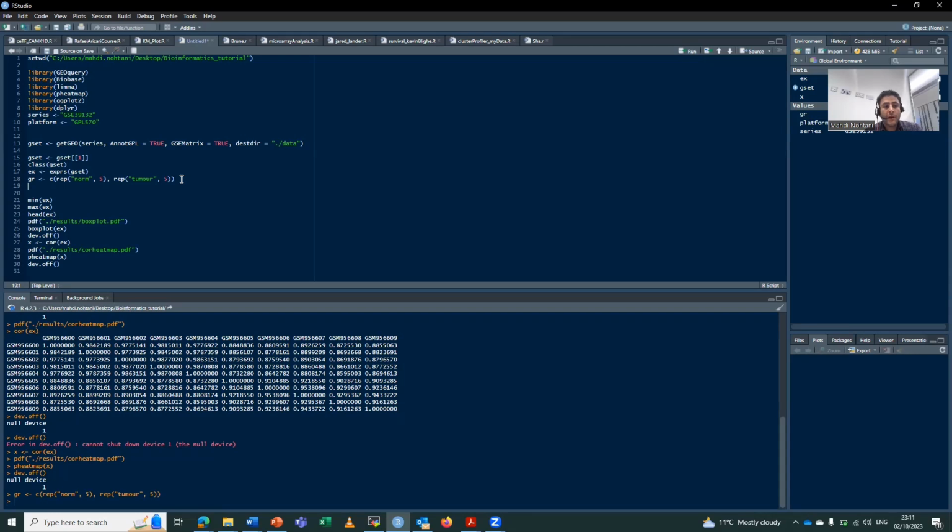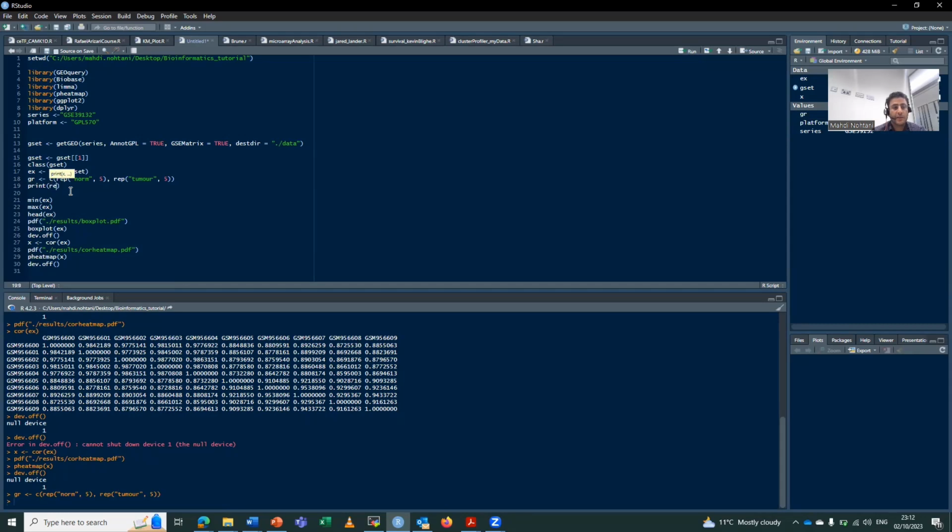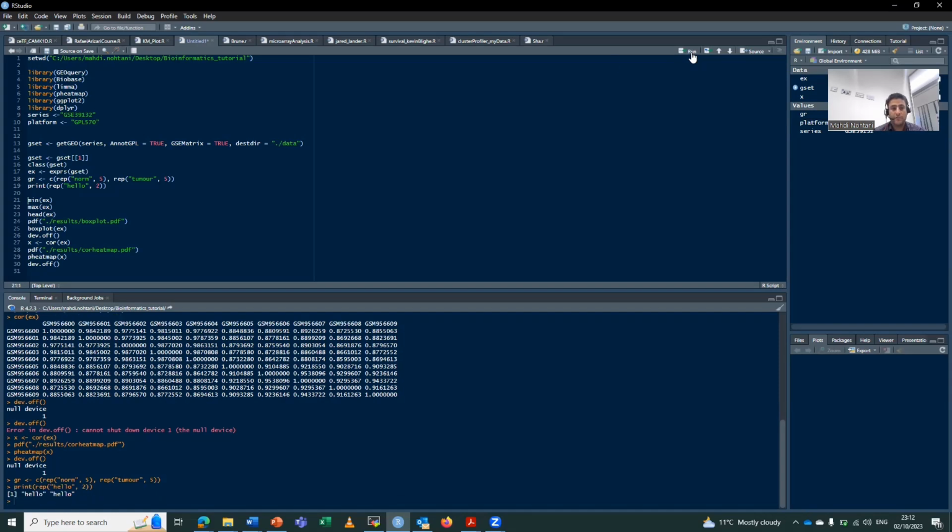And rep means repeat. So you say repeat this thing like norm 5 times. So let me show you. For example, you say print for printing something on the screen. Print rep hello, and then 2 times. It will print 2 hellos. Okay, so that's that one. You can just give it one by one, like norm, norm, norm, norm, norm, and then 2 more, or you can say rep, norm, and then 5 times.